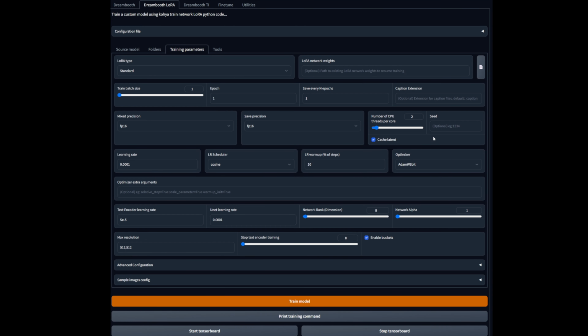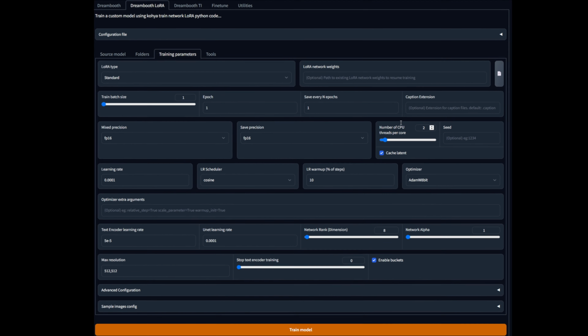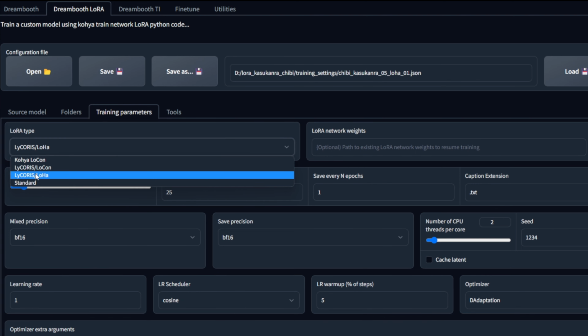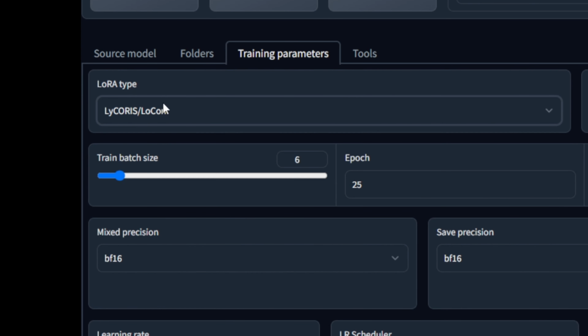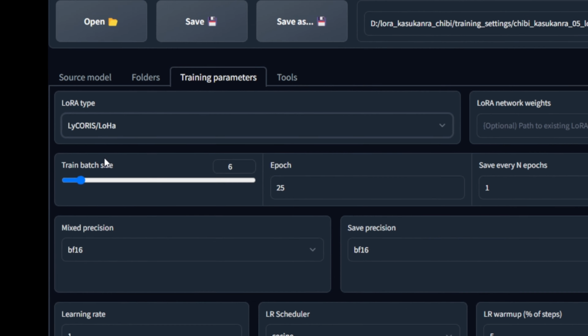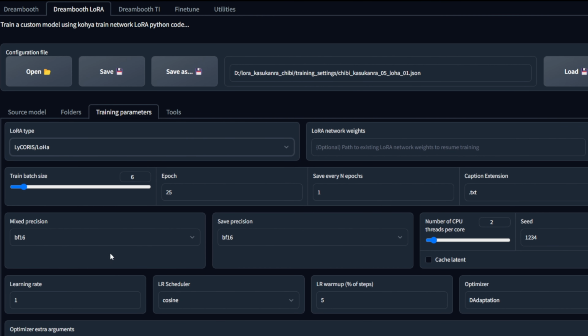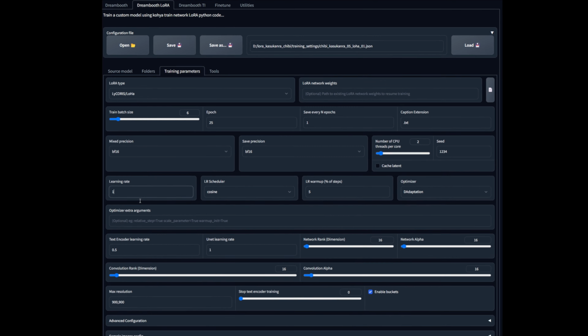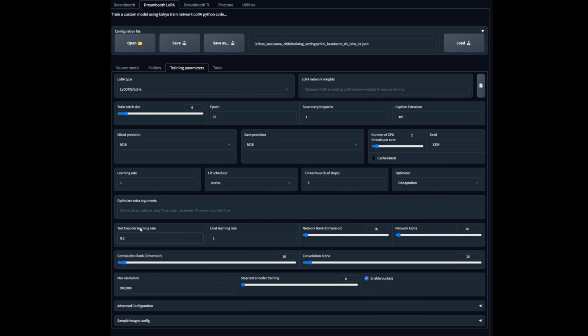Next up, let's briefly go over the training settings. Let me open them up. Here we are. And make sure you're on LoHa, not LoCon. Anyway, I'm using 10 repeats, D-Adaptation, and cosine schedule with the pretty standard learning rates of 1 and half of that for text encoder.